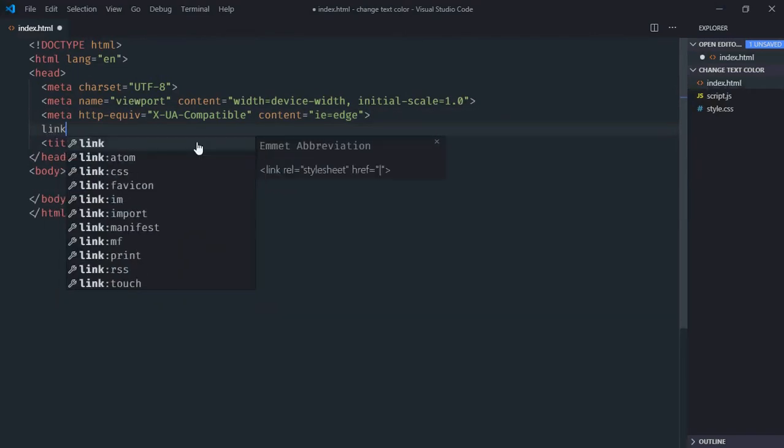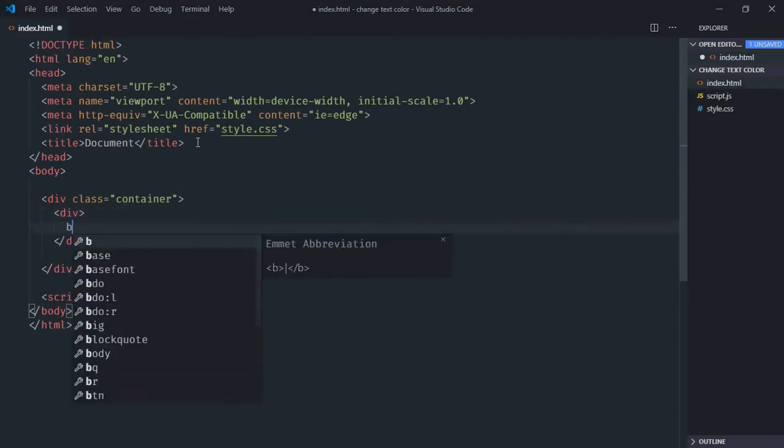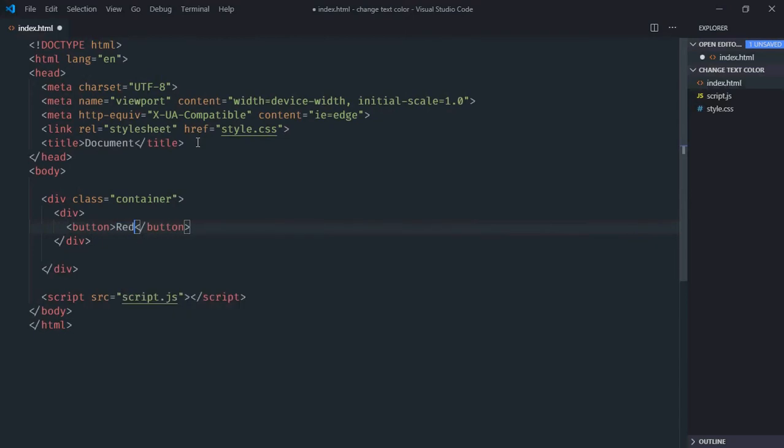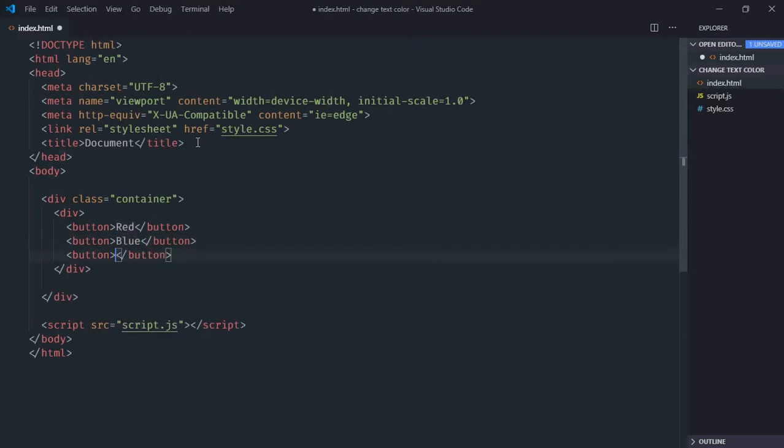Link to a style sheet. Add the script at the bottom, which is script.js. We need one container. Inside this container, we'll have one div element and three buttons. Let's make it red. Just copy and paste two times. Make it blue. Make it green.